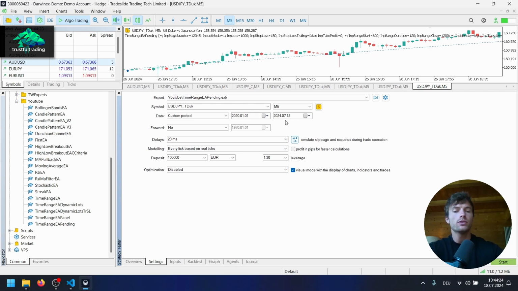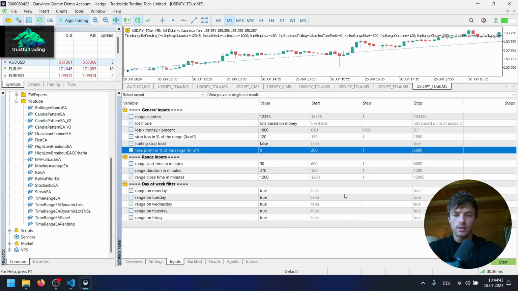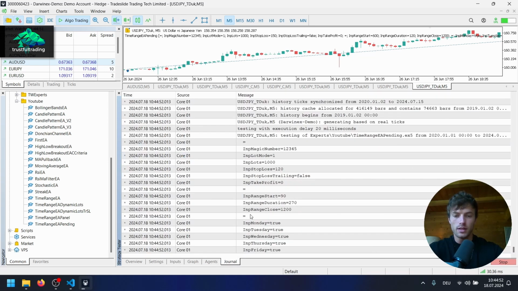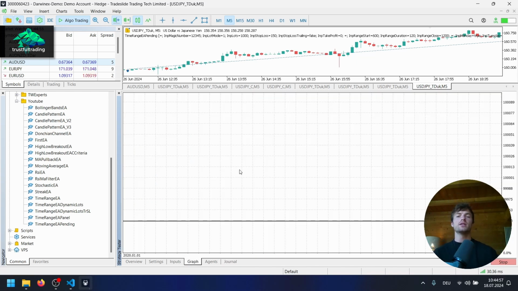Yeah, I also have a video on how to create your own custom symbols, how to test on custom symbols. I will link it up here. So here, this is fine. Leverage is also fine. And yeah, we don't need the visual mode. We have the settings, and let's start this test. Now this will take a few seconds to load and synchronize all the tick data, as you can see here in the journal. And I will just cut this once the test starts.